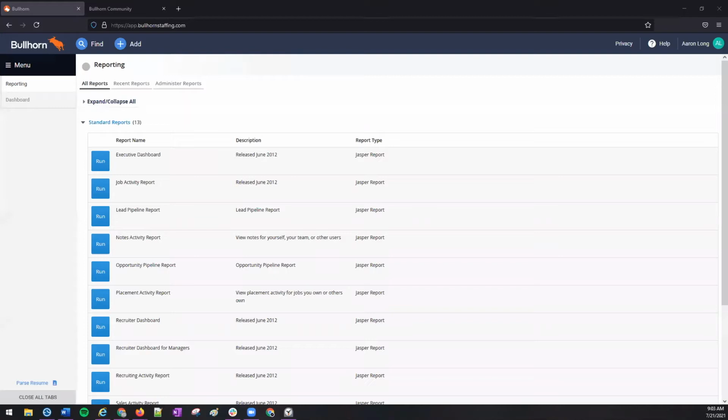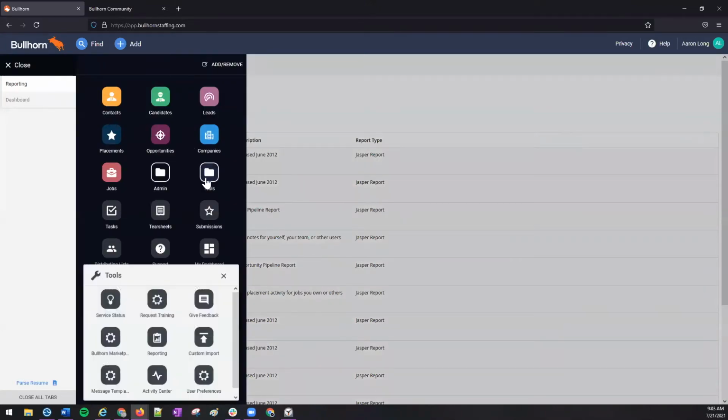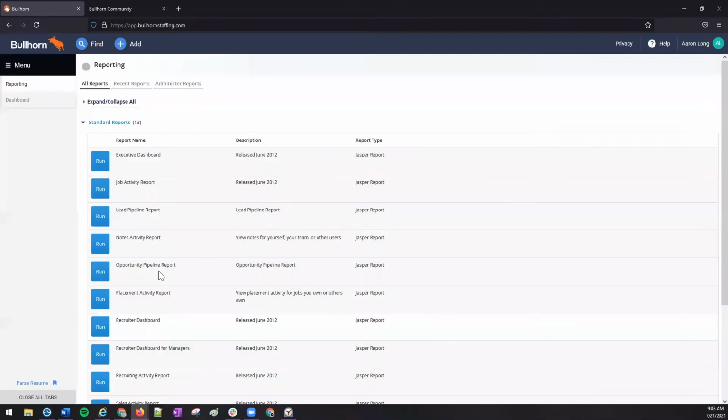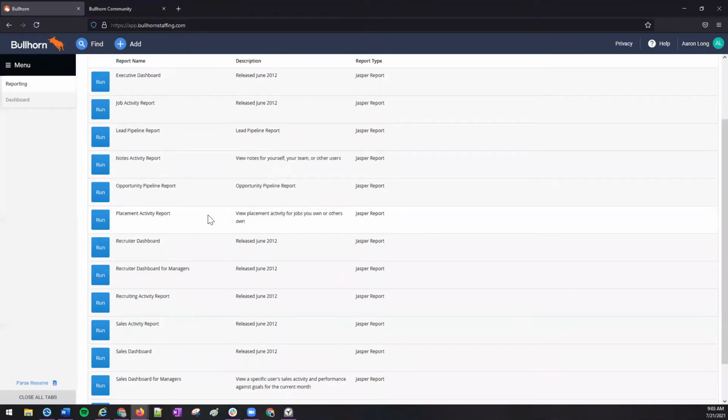Before we jump into the dashboard cards, let's talk a little more about Bullhorn's standard reports. To access these reports, you'll first want to navigate to your Bullhorn menu, open the Tools folder, and click on Reporting. That'll take you to our reporting landing page. We can see here that these are the current standard reports that I have given access to.